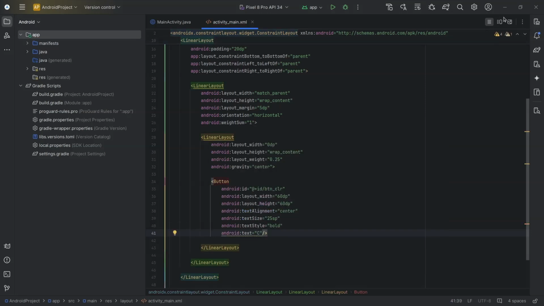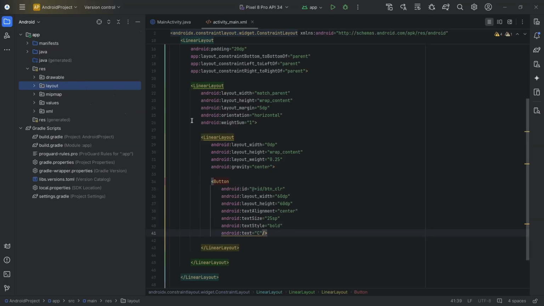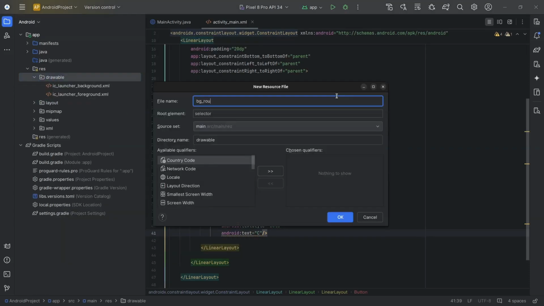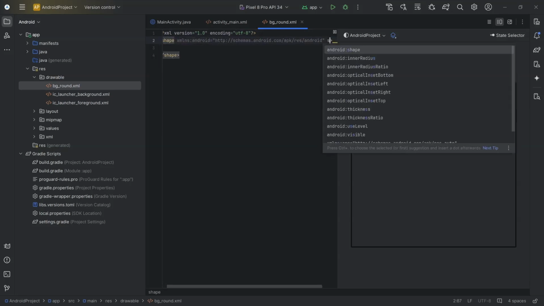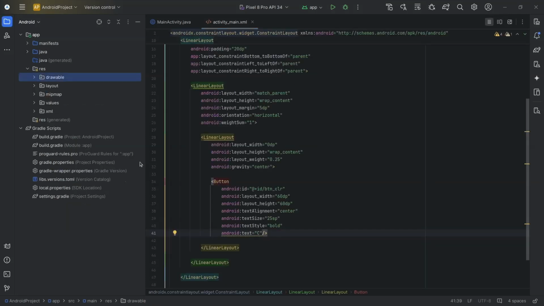You can observe the button here is not round. So to make it round, we need to create a drawable layout and set its shape to oval. Now, we need to set that layout as background to our button. New drawable resource file. I will name it bg_round. Replace selector with shape. And finally, set the shape to oval. Shape oval. Now for our button, background, bg_round.